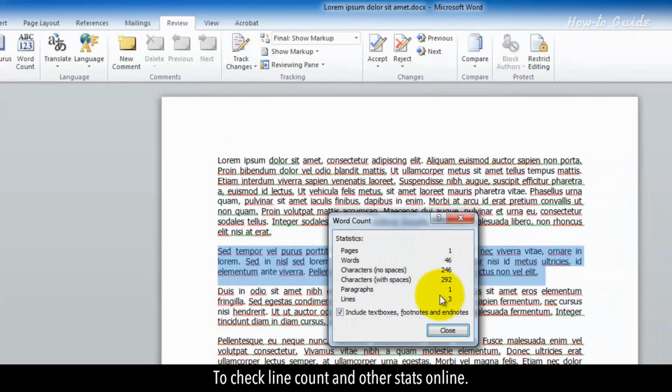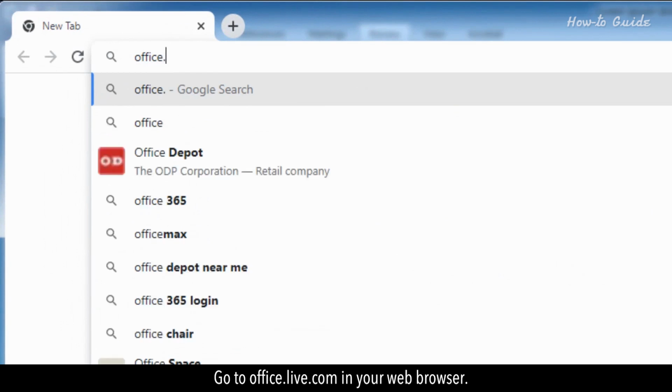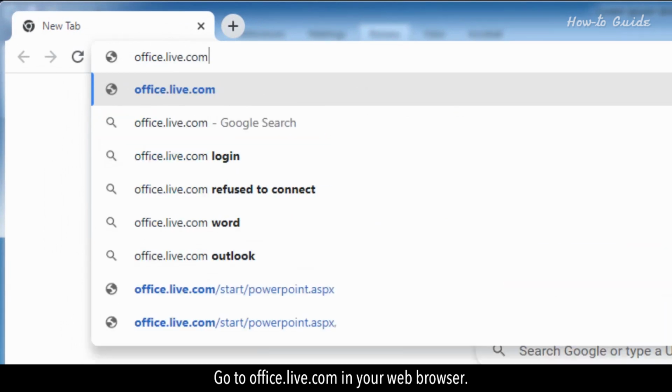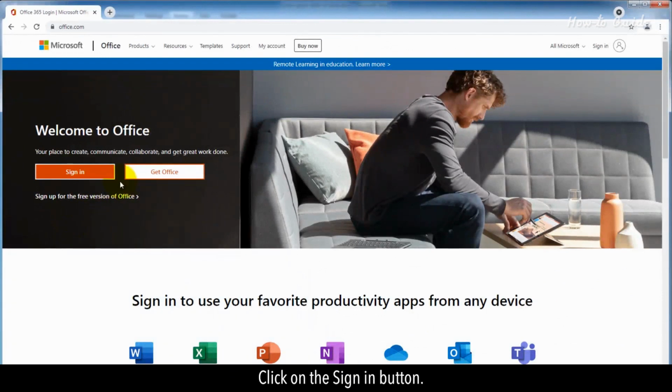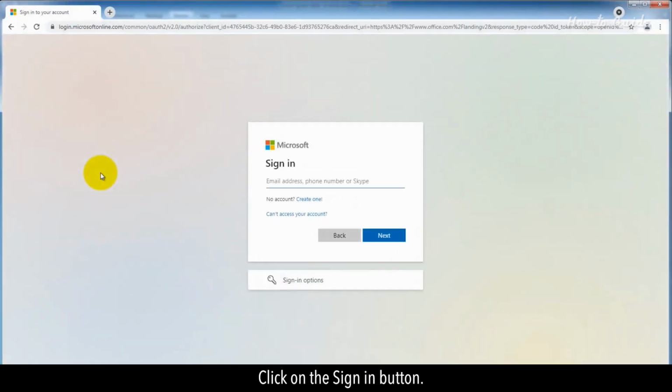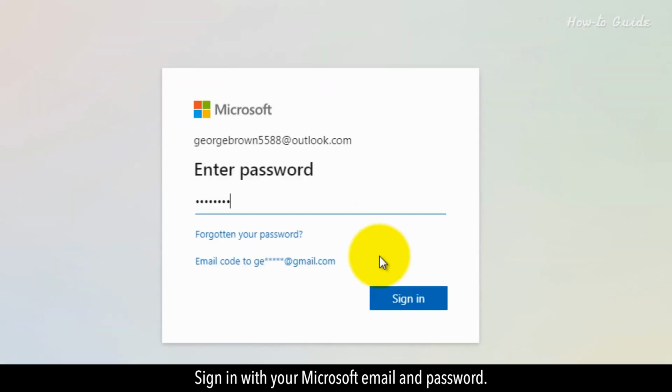To check line count and other stats online, go to office.live.com in your web browser. Click on the Sign In button. Sign in with your Microsoft email and password.